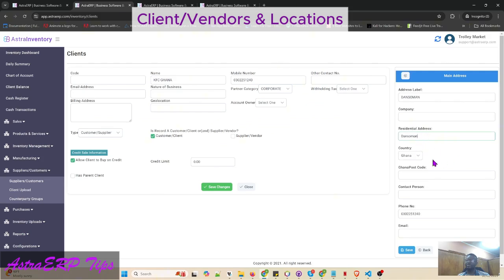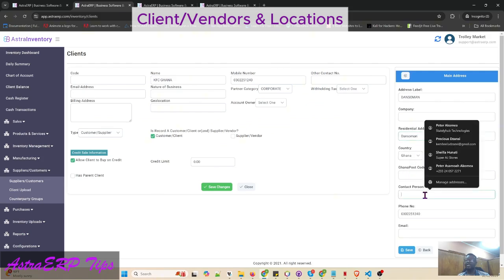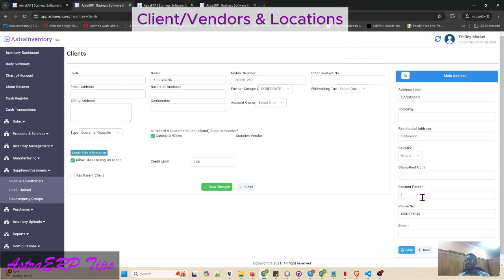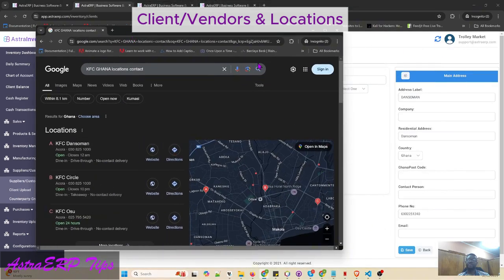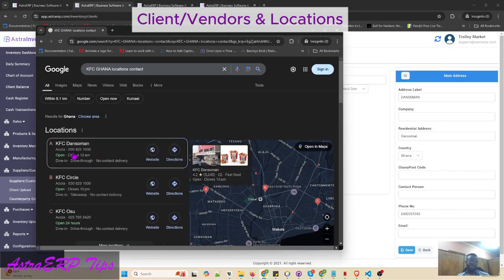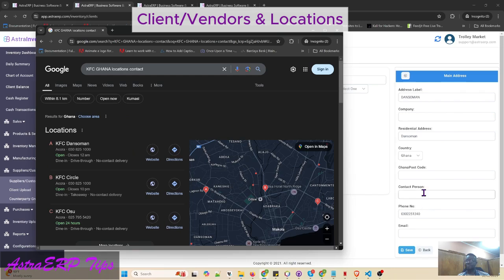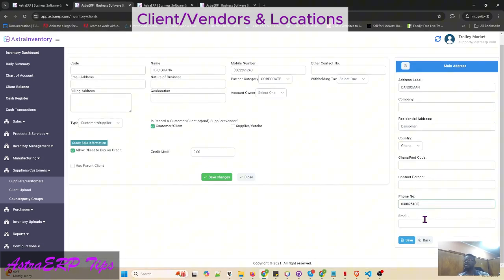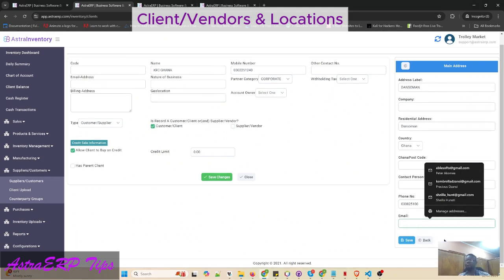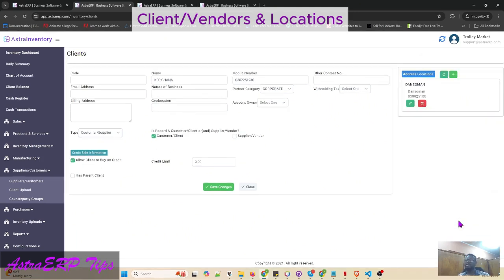If you know the actual residential location, you type it. Then select the country, which is Ghana. If there's a contact person you deal with, you can input the contact person. Otherwise, you just input the name and the number. So just input the number here. If you know the email of that location, you put it, or you just click save. So we've created one location.